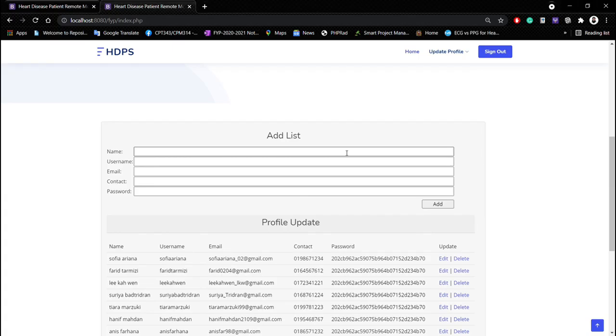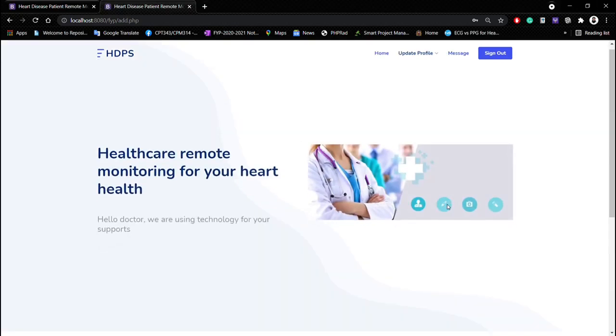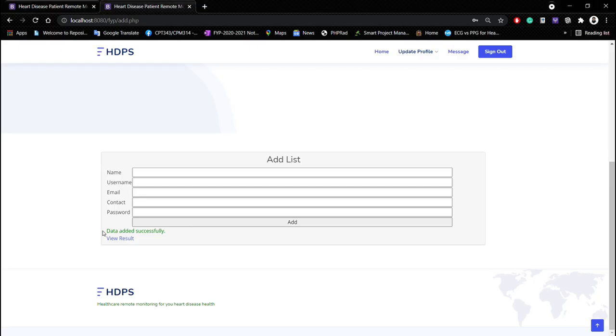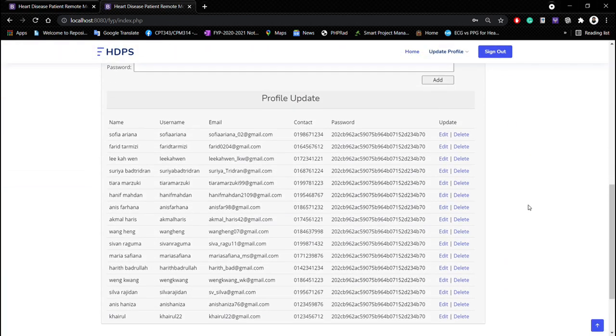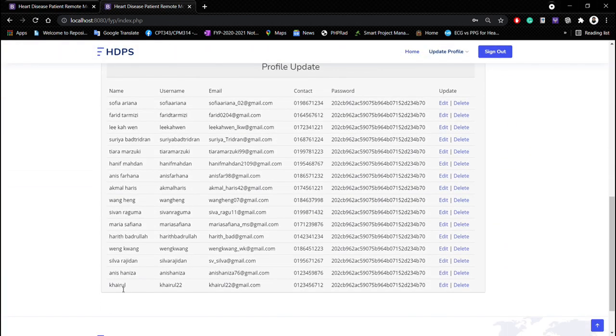If the admin wants to add one account, when the user clicks add, the system will show that the data was added successfully, and then they can view the result, and the system will update the profile.